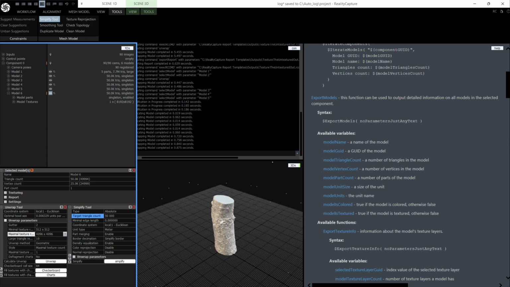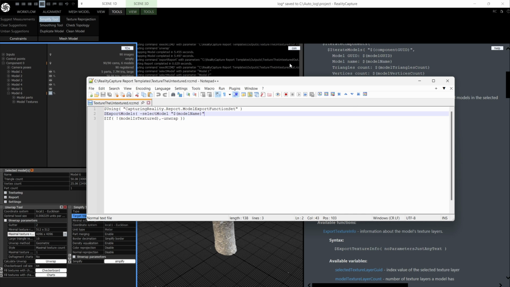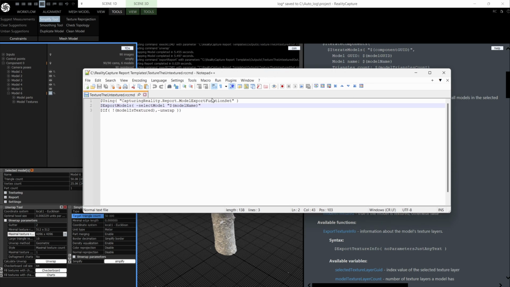Okay, so let's take a look at our script. Here it is, it's not very long. And here's the function set we're using. As you can imagine, it's the model export function set. And here is the function. So this is actually an iterator, which will iterate through every single model in the selected component. So it will go through all six of these models here.